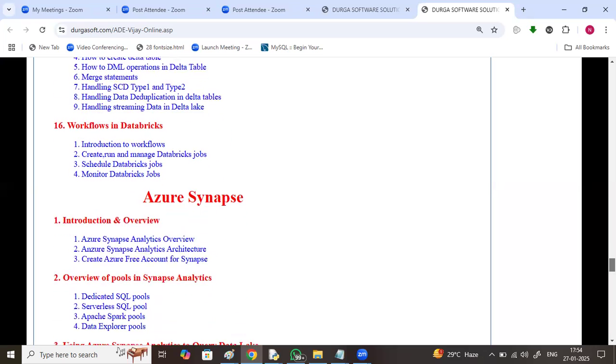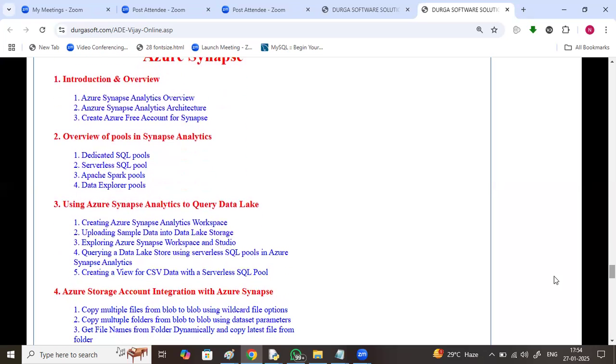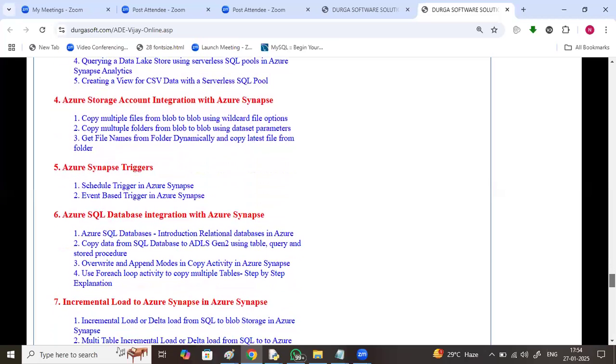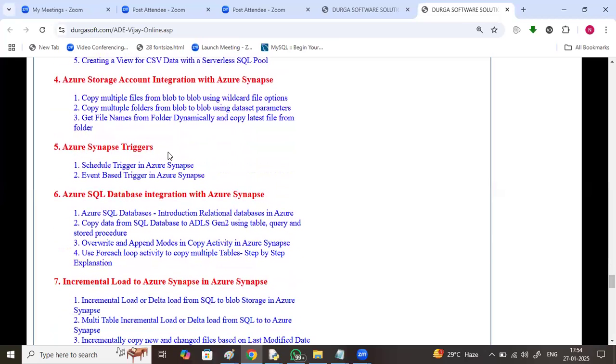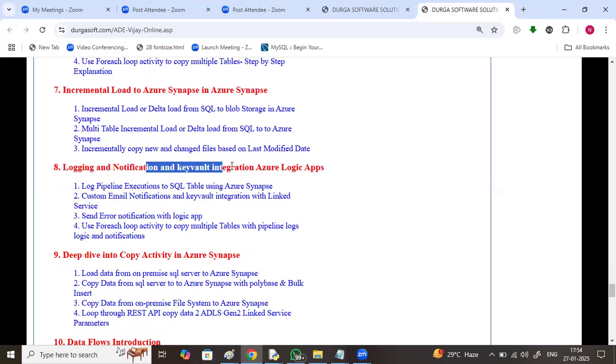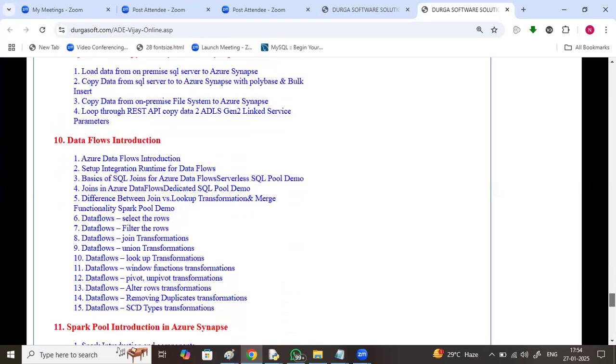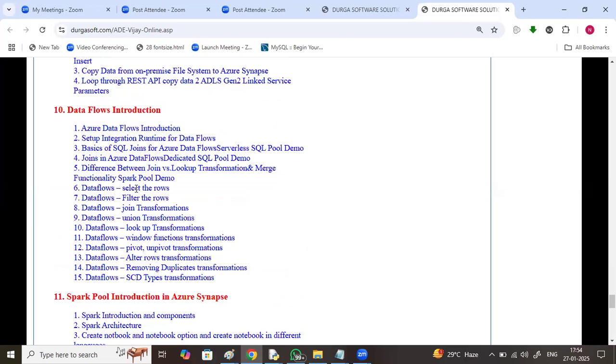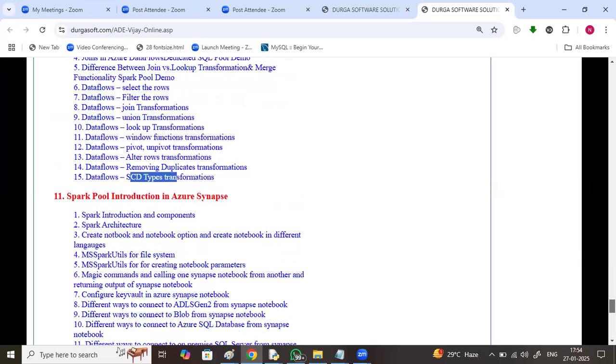And Azure Synapse also, right? Synapse Analytics, overview of pools, dedicated SQL pools, serverless SQL pools, and Azure Synapse Analytics to query data lake, Azure Data Factory integration with Azure Synapse, Azure Synapse triggers, SQL database integration with Azure Synapse, incremental load to Azure Synapse, logging in notifications, deep dive into copy activity, and data flows within this Azure Synapse, and different transformations: join, filter, union, lookup, window, pivot, Spark pools introduction in this Azure Synapse.